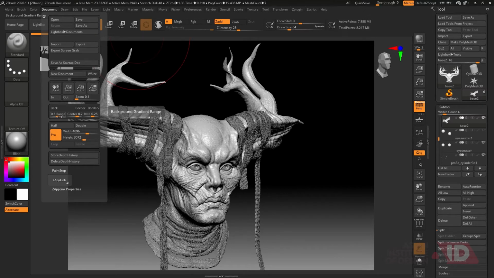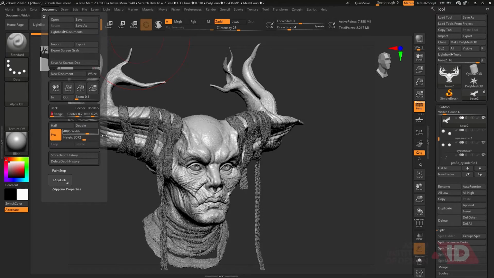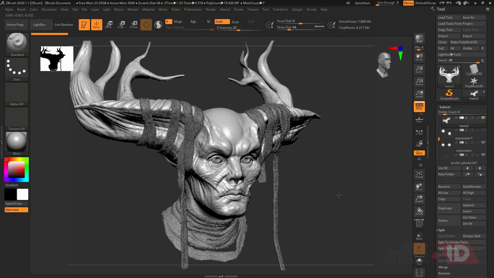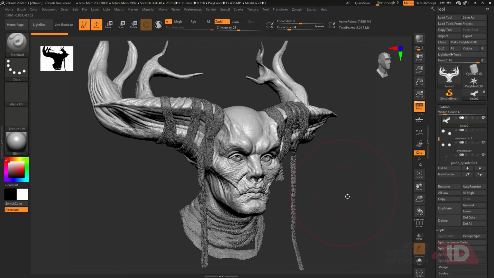Then I prefer not to have a gradient background, so I'm going to switch the background off to 0, and place my model in the center. Before rendering, make sure everything is in high poly. Just click on All High and make sure everything is at the highest polygon level, and then you can go ahead and render. Now if I render this out, it will give me a nice big 4K resolution render.